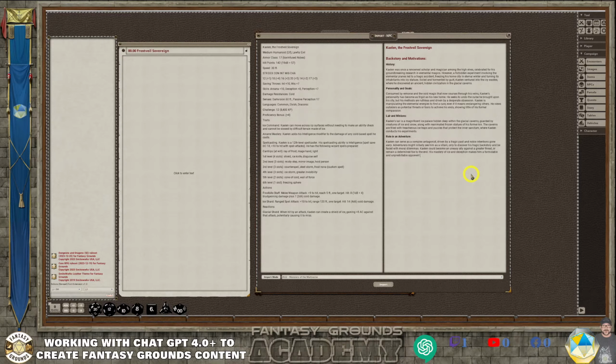Exiled and tormented by guilt, Kalen ventured into the icy wastes, where he discovered an ancient hidden civilization in the glacial caverns. Consumed by remorse and the cold magic that now courses through his veins, Kalen's personality has become as frigid as his new home. He seeks to undo the curse he brought upon his city, but his methods are ruthless and driven by a desperate obsession. Kalen is manipulating the elemental energies to find a cure, even if it means endangering others. He views outsiders as potential threats or tools to achieve his ends, showing little of his former compassion.